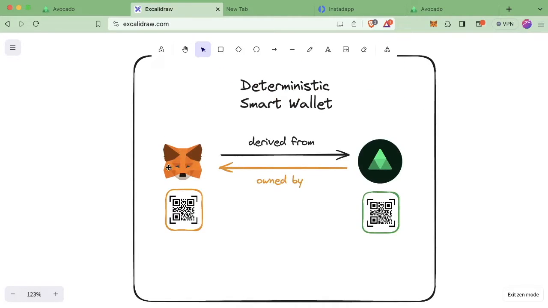Your MetaMask wallet has an address, and the Avocado wallet is a deterministic smart wallet. That means based on your MetaMask address, we derive an address from it, which is right here. And that address is intrinsically owned by your MetaMask. So your MetaMask and your Avocado wallet are almost one and the same. The private key of your MetaMask is ultimately what controls the Avocado wallet. Depending on the wallet you use, that will somewhat determine your security. We'll talk more about security in a bit.